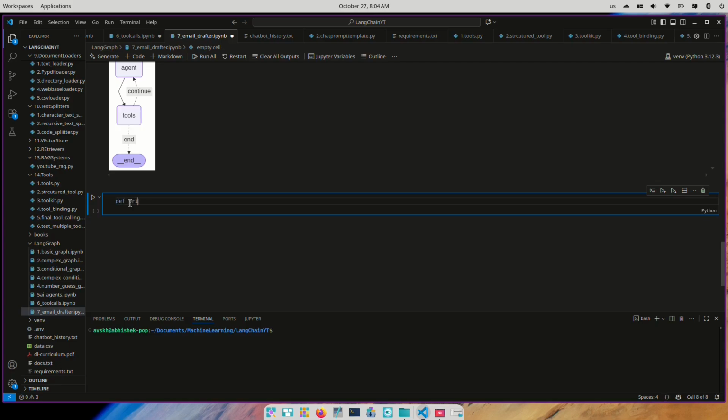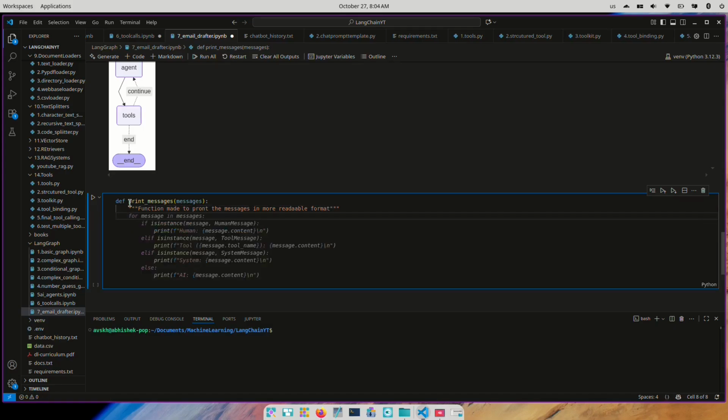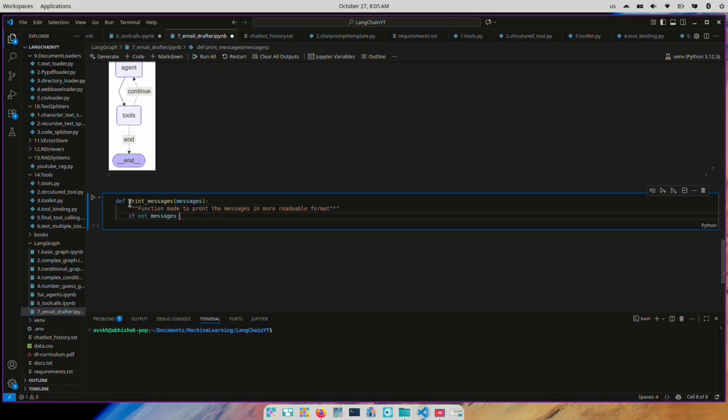Okay, now I'm going to create some function for prints. So print_messages, it will contain our messages. Inside this function made to print the messages in a more readable format. Okay, so if not messages, we just return. If nothing is there, we just return empty.